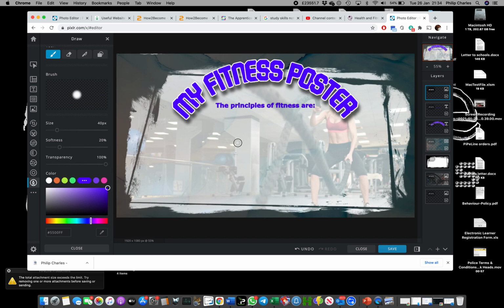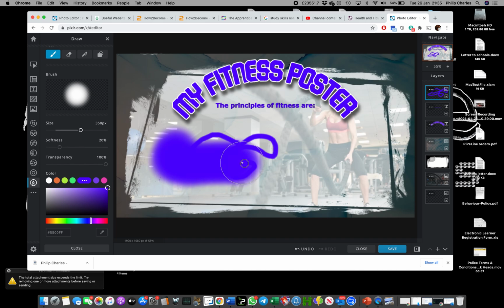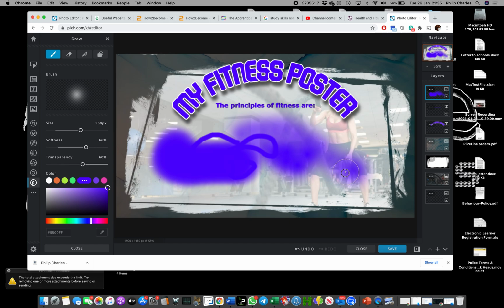So I've got my brush, and you can see I can now spray on this layer. So if I wanted to draw something, I could draw something there. I could increase the size of my brush. I can increase the softness. See what that does? That just makes the edge softer. I can decrease this transparency, so that makes it actually more transparent. So when I press it, it doesn't really. It's as if the ink isn't flowing so quickly to begin with, and I have to press it a few times.